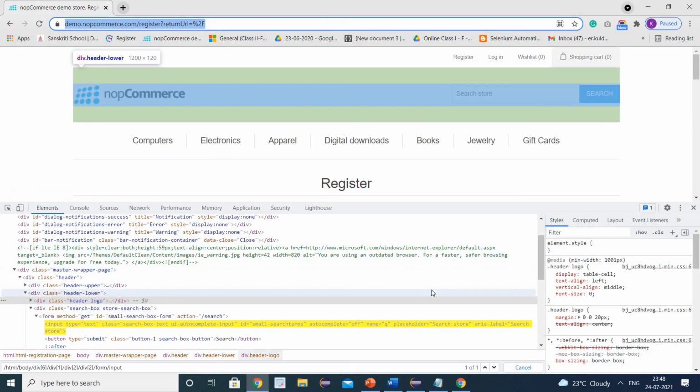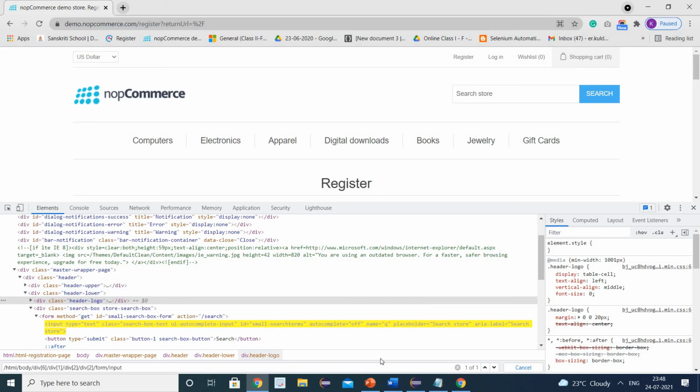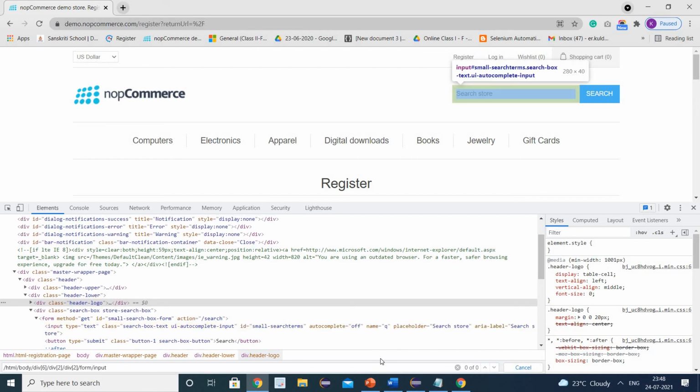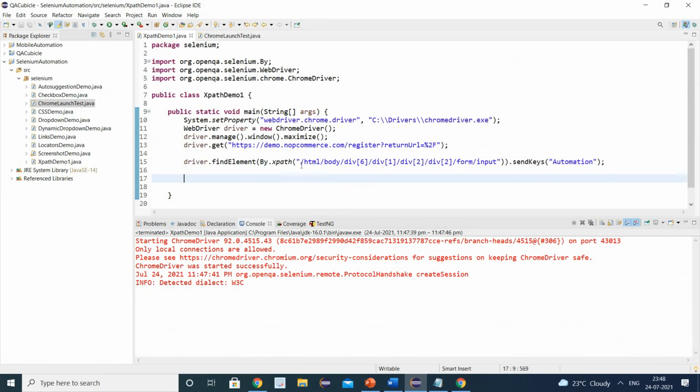Okay. What is the problem with this absolute XPath? The problem is that if the developer has made any minor changes in this HTML DOM, say they have deleted just one div, you can see it is not highlighting the web element search store here. So let's do the same thing. Let's copy this XPath here.